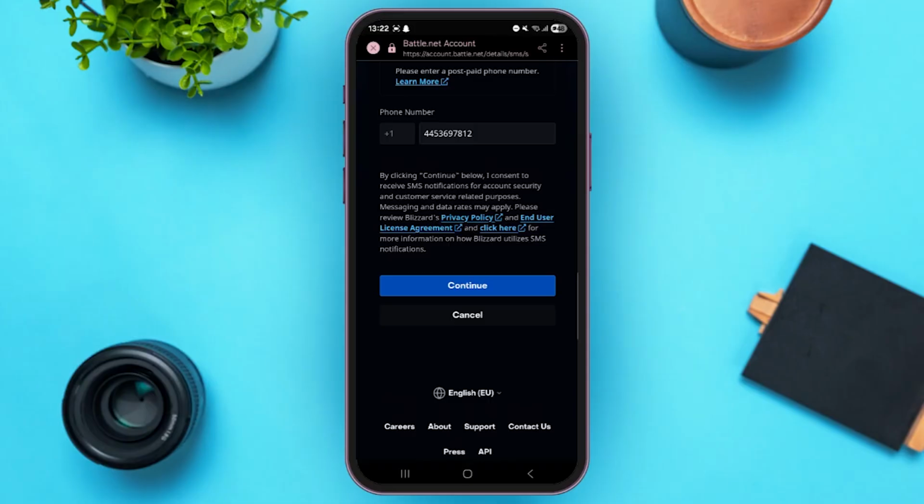So once you tap on the option of continue, you will get a verification code in order to verify your phone number. After that, the next time you log into your Battle.net account, you would have to provide the verification code. So this will make your account secure.